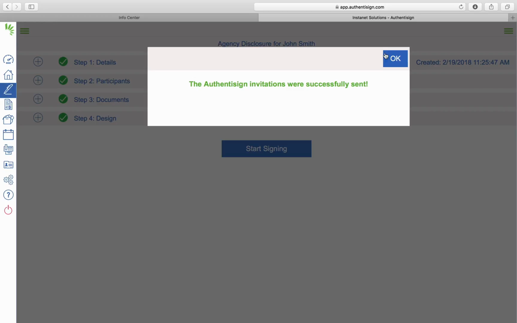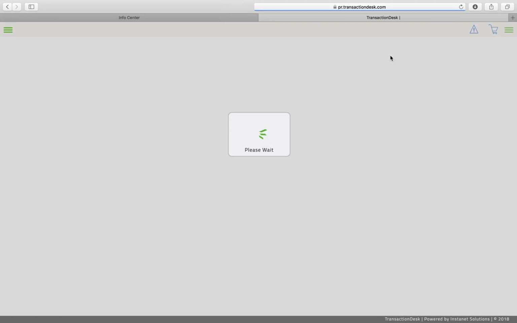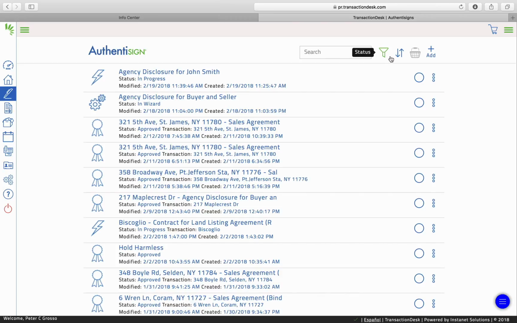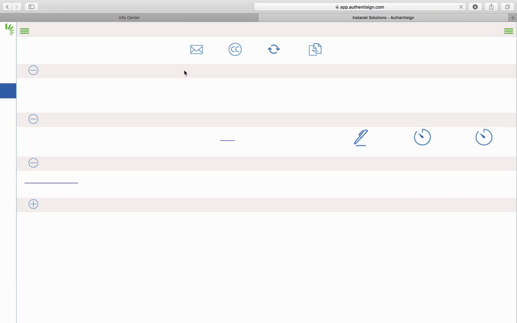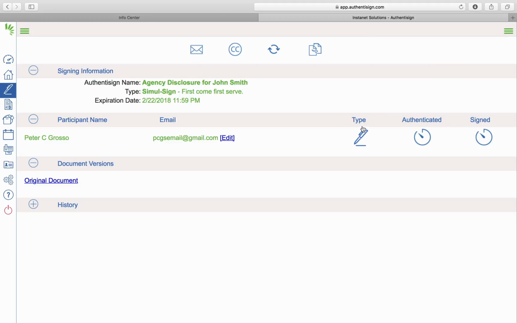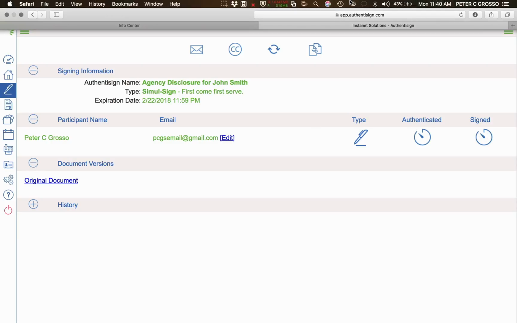It goes to them, or me in that case, and they're going to get an email saying that there's something for them to sign. Now, you can go in here and check the progress. You'll see it's the type of signature, and the clock says it hasn't been authenticated, meaning I haven't opened it or agreed to look at it, and it hasn't been signed yet either. So we're just waiting on all that.